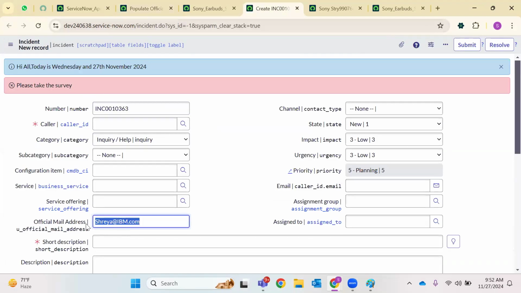See, Shreya@IBM. The message is set on the official mail address field. This is the info message. This is the error message. Now the form also has to look the same. Like it should contain number, caller, category, subcategory, CI, service offering, official mail address, short description. Coming here, it should have channel, state, impact, urgency.